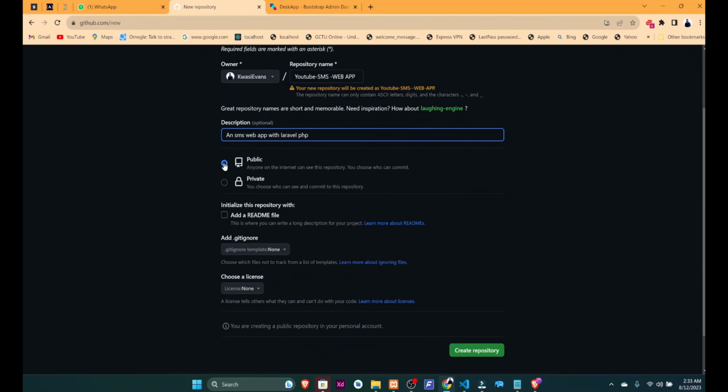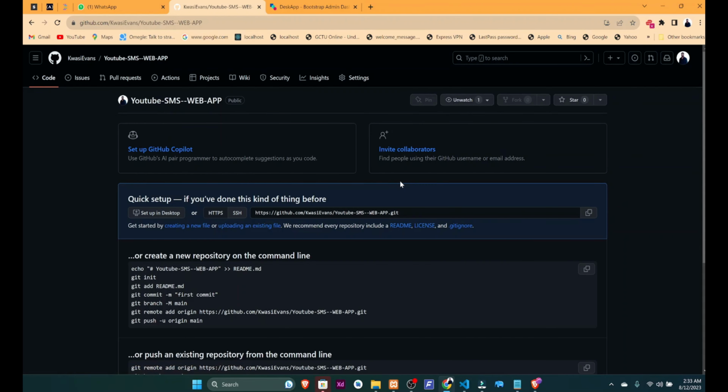Here you decide whether to make it public or private. With public, everyone can see it and download the source code and use it for themselves. But once you make it private, only authorized people can access this particular Git repo. I'm going to make mine public. Then you press the create button and wait for it to create.